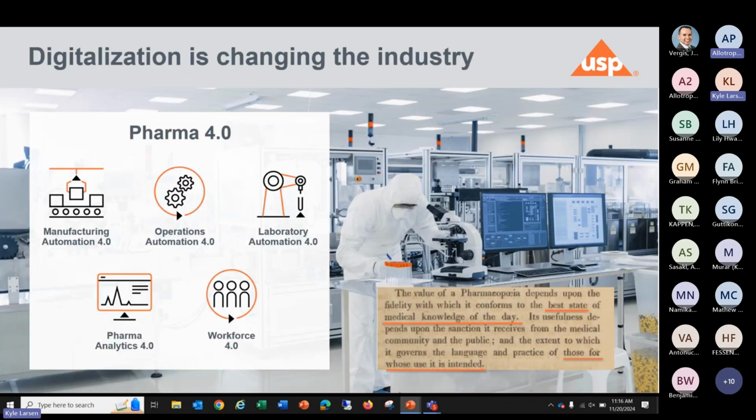We've talked a little bit about digital transformation, Industry 4.0, Pharma 4.0. I won't ask you to raise your hands because everybody has already raised their hands on those topics. So USP is also evolving in this space. And again, if I go back to that 1820 USP book, on the right-hand side, I've underlined a couple of things. This is from the preamble to that 1820 USP: we need to be compatible with the best knowledge of the day, and we need to be accepted by the people who we intend to use it. That's very, very important to us. And as these laboratories are changing to digital, how do we evolve to fit into that space?